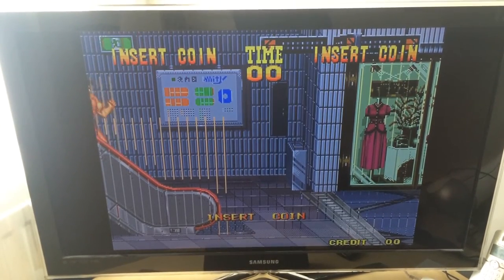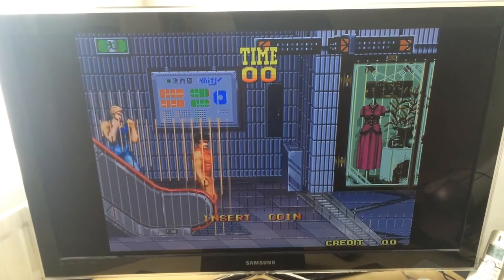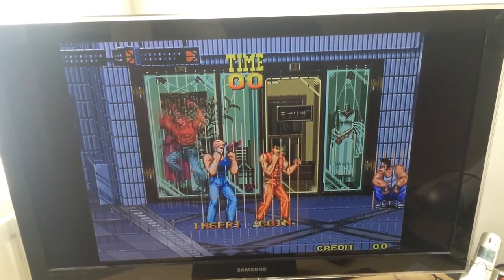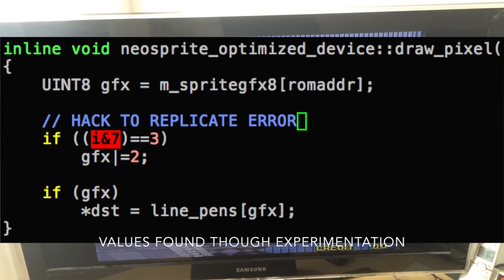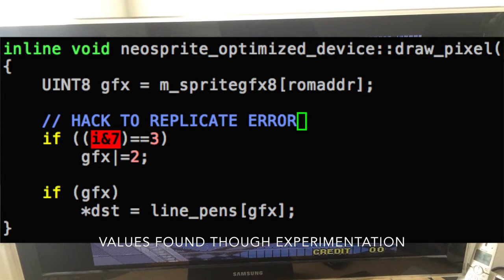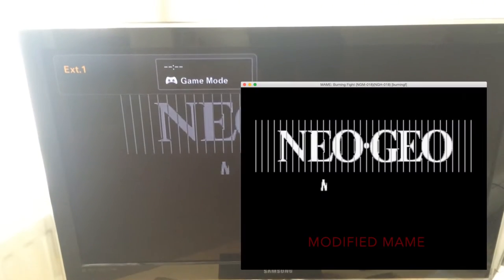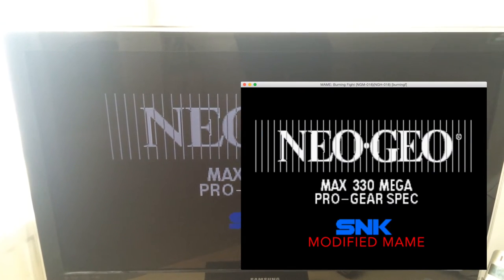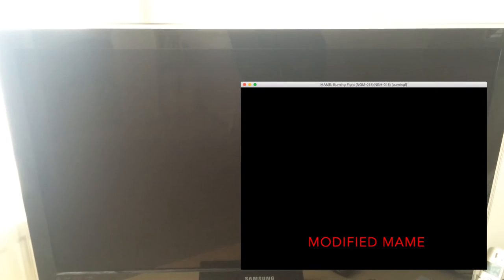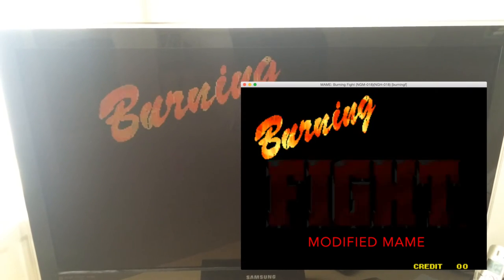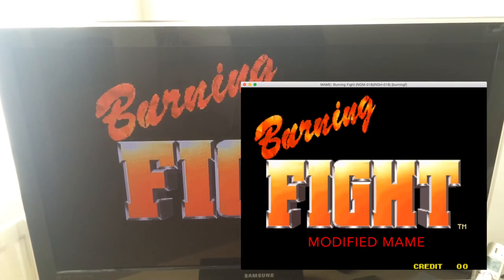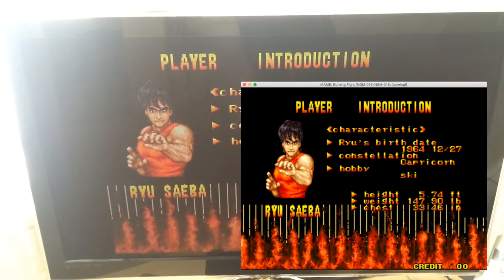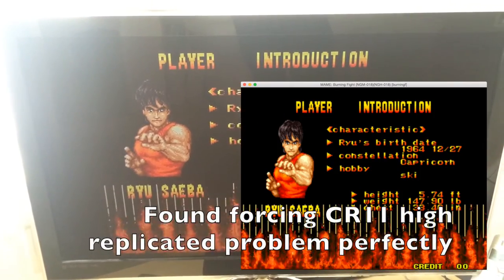And so instead of just piling straight in and checking the hundreds of lines that connect these things, I thought I would have a go at modifying MAME and seeing if I could get it to output the exact same problem as I have on my console. So I'll put up another video here as well, and yeah, you can see that this is the problem because I've managed to replicate it in the emulator.